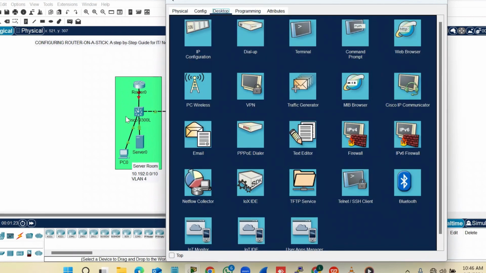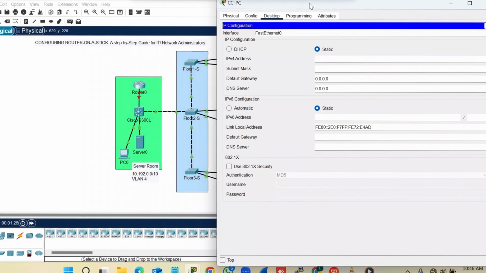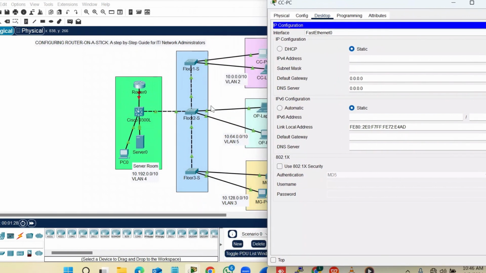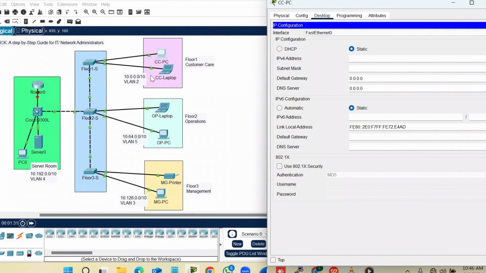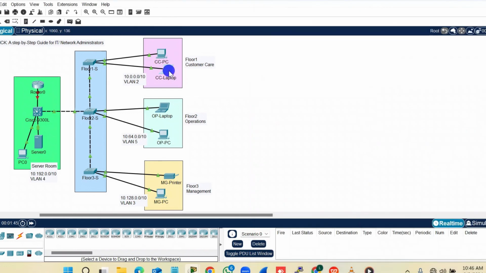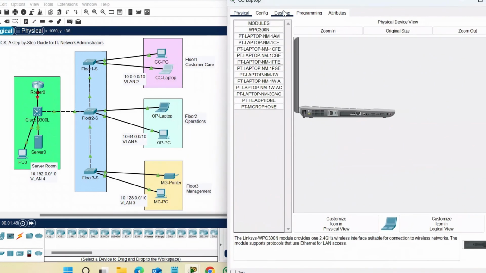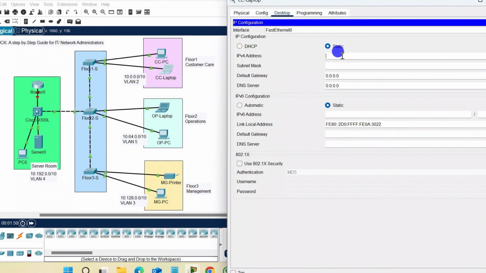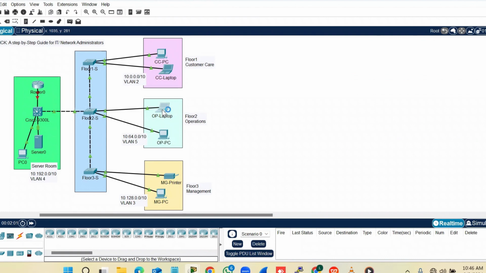So first, we will start by configuring static IP addresses on all end devices according to the IP subnets indicated in this topology. We would begin by assigning an IP of 10.0.0.2, subnet mask 255.192.0.0 because it is /10, and a default gateway of 10.0.0.1. Okay, so I would repeat the same steps for all the end devices across the floor.